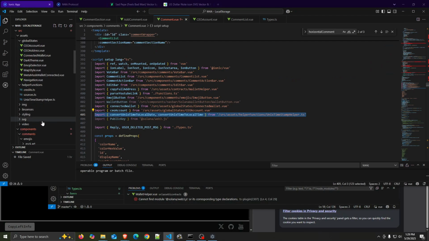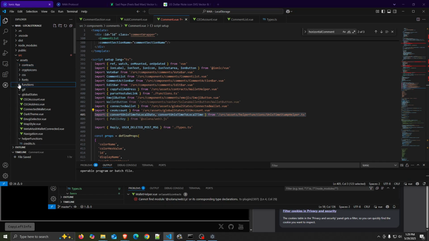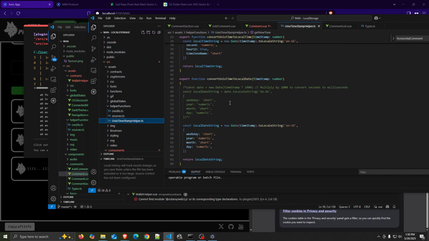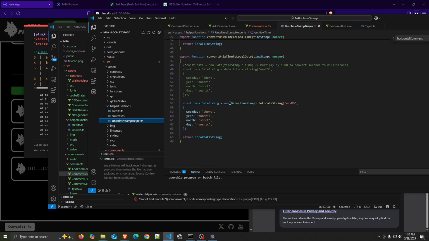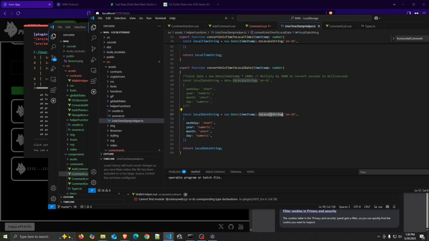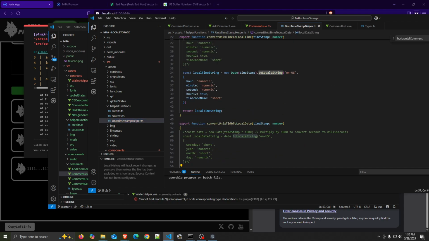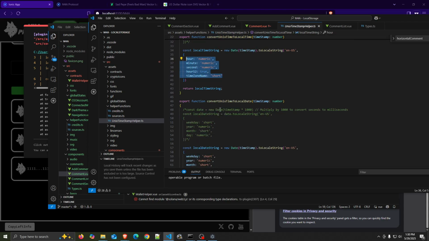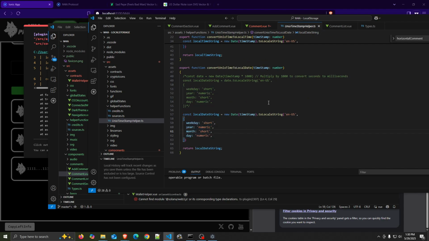So we come here, source, assets, functions. Now I'll have functions and helper functions. But yeah, here we have some things that'll help us in here. This would just get a local date, but we have one for creating the local time. This one will just give us the time, and this one will just give us the date formatted the way that we want it.